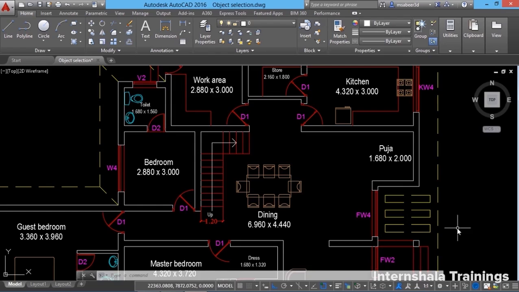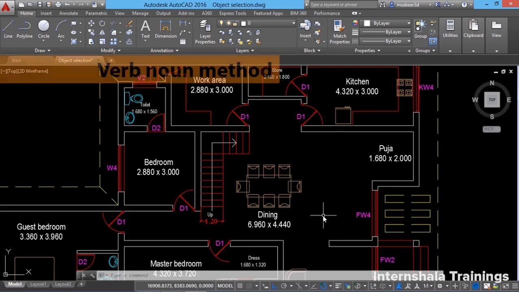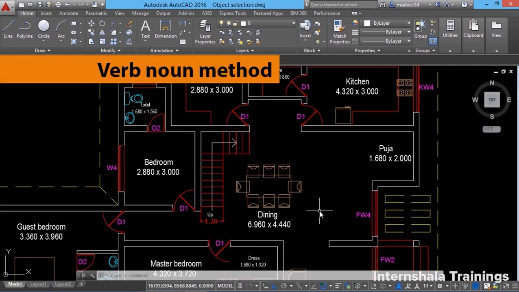Have you noticed any change in the way I have performed this editing command? I have prepared the selection first using the select similar option, then I gave an editing command. In fact, in AutoCAD, you can perform editing in two different ways. The first approach is verb noun method. In this method, you first give the editing command, then you select the objects to be edited. This is exactly what we have done previously.